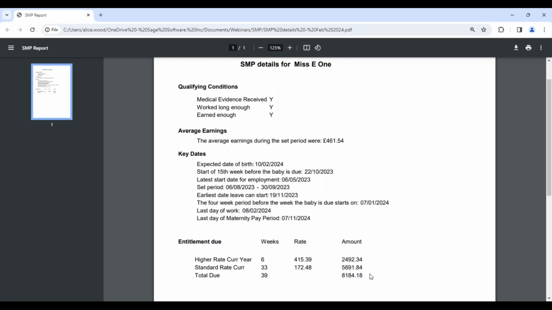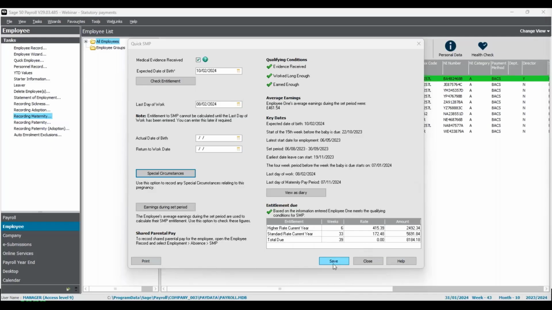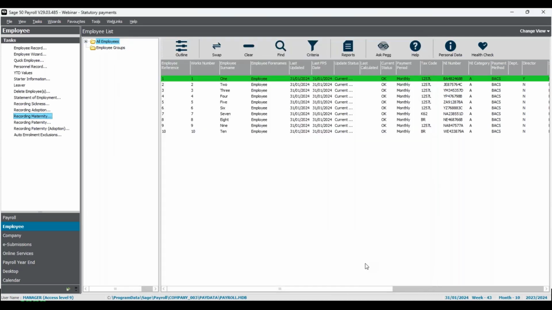It's a good idea just to have this for your own records, and you could also provide a copy to the employee just as proof of what you've put into the payroll as well. But I'm happy with all of that in here. So that's recording maternity with the quick SMP option. I'm going to close this. But as I mentioned, there is another way of doing that as well.